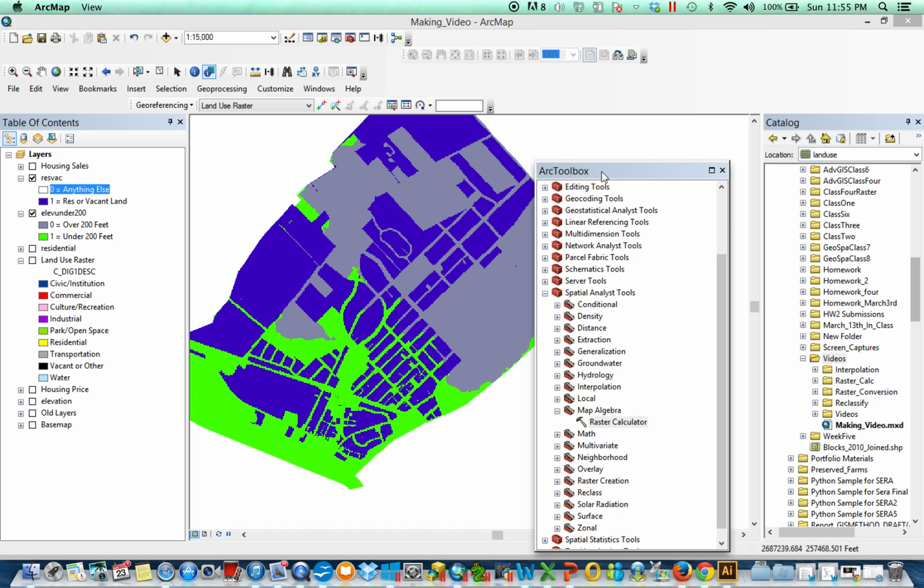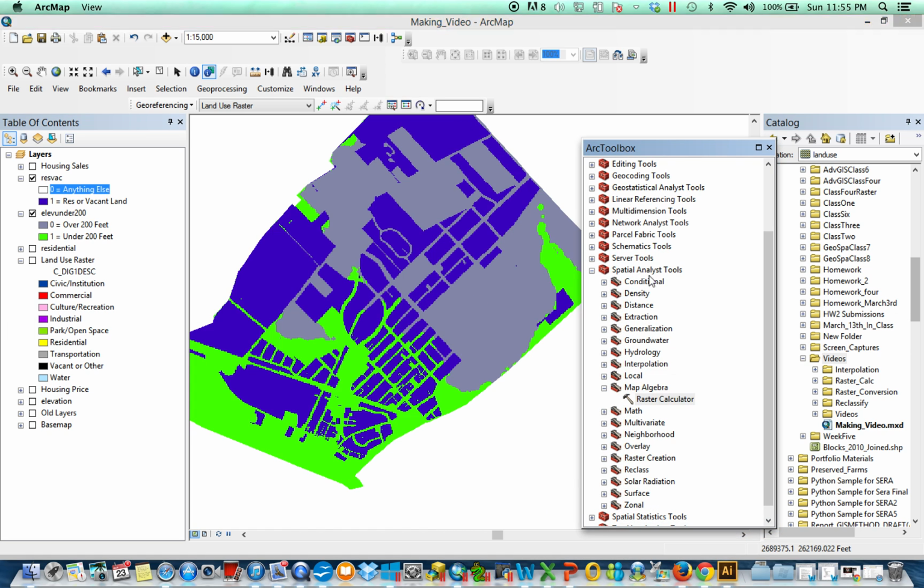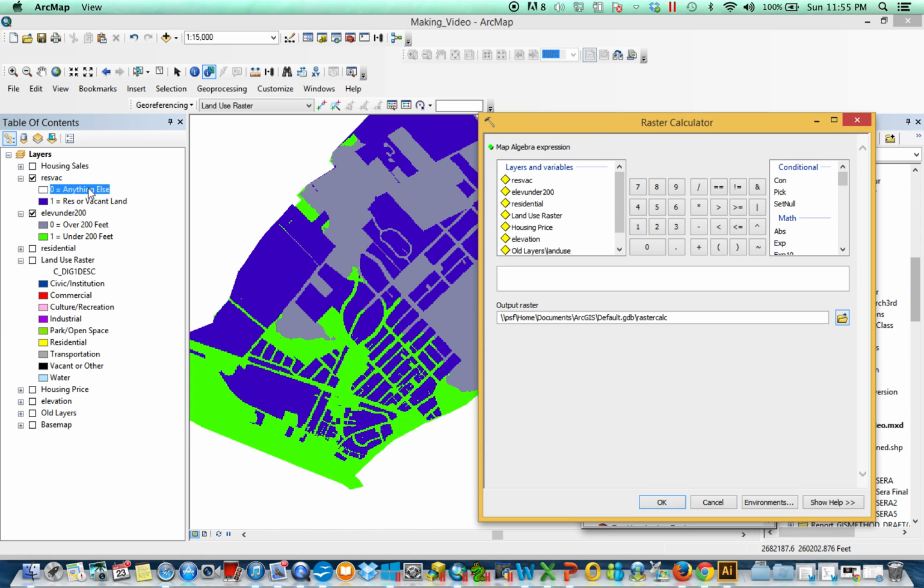200 feet. Just as there are many ways to solve any problem logically, there are many ways to use Raster Calculator to do this. I could do a simple arithmetic, right? If res-vac, 0 means anything else, and 1 is categorically meaning residential or vacant land, if I happen to add that to elevation under 200, I'd only get numbers back of 0, right? Ones where neither is true, 1, instances in where 1 is true, or a 2, right? Any of those cells that have a value of 1 here, meaning residential or vacant, and a value of 1 here, meaning under 200 feet, would return with a value of 2, which really means both of these things are true.